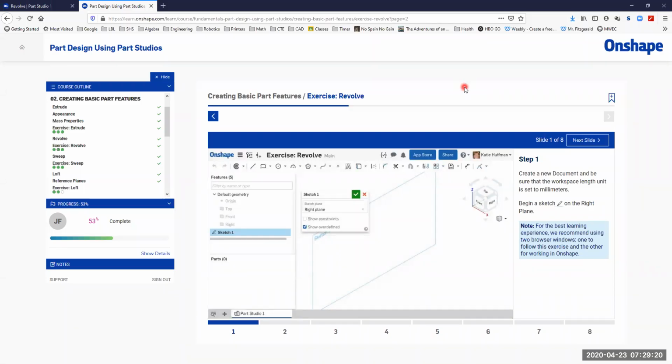Hey everyone. So this video will go through the Revolve exercise in the part design using Part Studio's tutorial. So we'll jump right into it. The first thing they ask us to do is to create a new document and check that our units are set to millimeters and begin a sketch on the right plane.